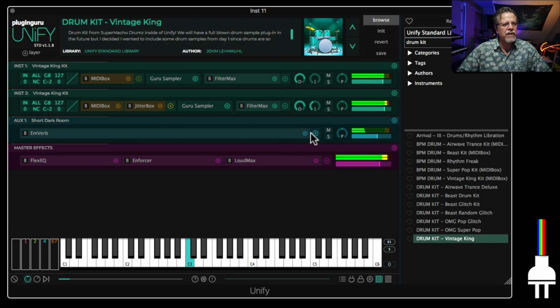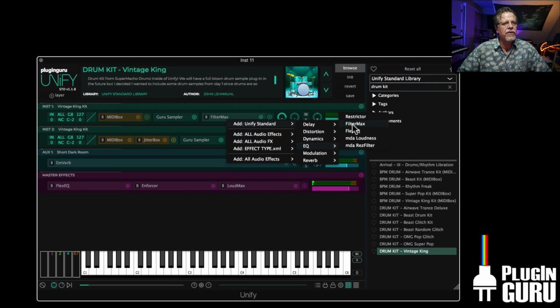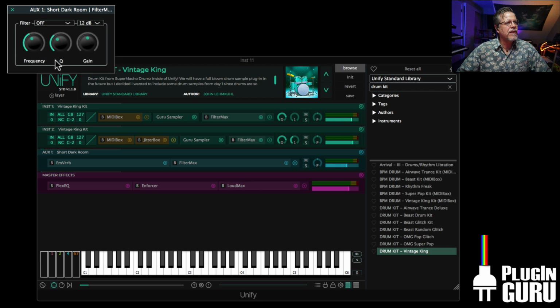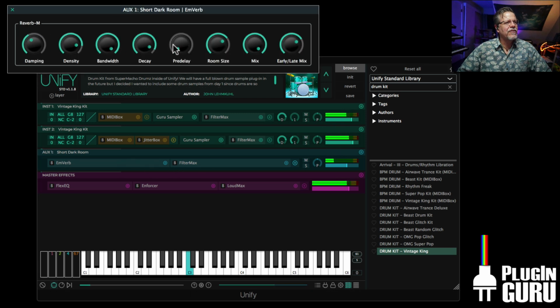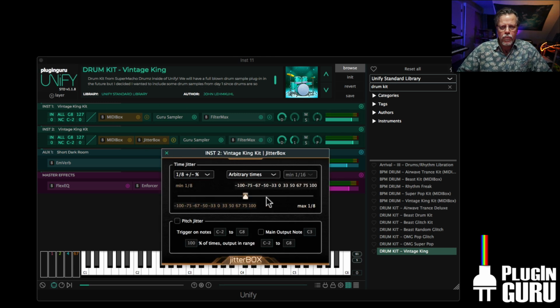And if we wanted to, let's go over here. Let's add something to get rid of the low end from it. So we go filter max on the reverb. And let's set it to be a high pass filter. And let's make this shorter. So we go to decay. That's cool. Now, let's randomize this to even more crazy things.